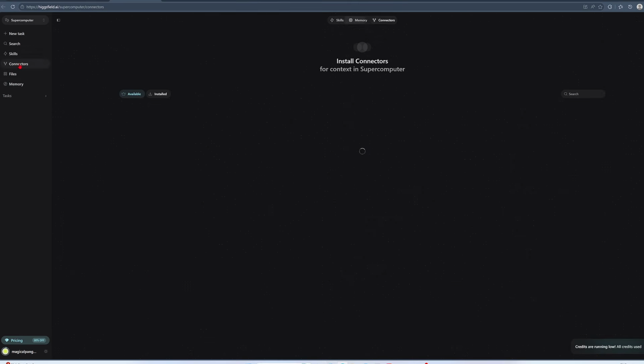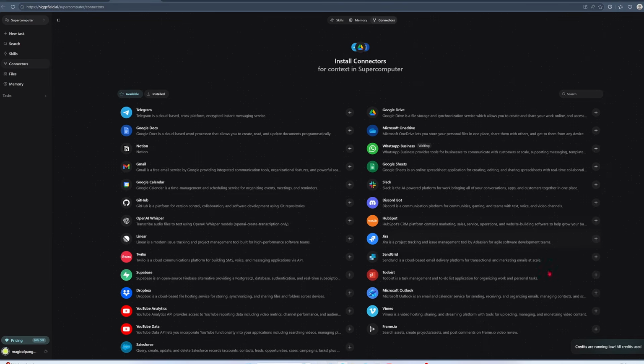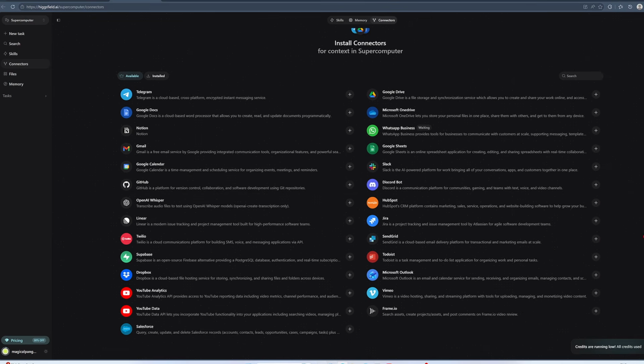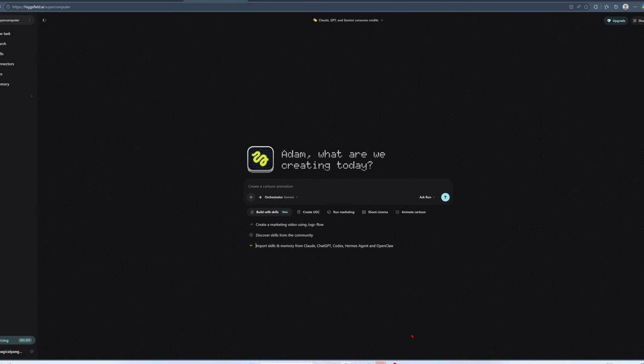Finally, connectors. This is what makes it a true supercomputer. Connectors are the bridge to the apps you already use. You can tell the supercomputer to pull a brief directly from your Notion workspace, generate an ad campaign, push the raw data into HubSpot, and upload the final video directly to YouTube. You can also see these quick action workflows here: build with skills, create UGC, run marketing, shoot cinema, and animate cartoon. These are preset production pipelines.